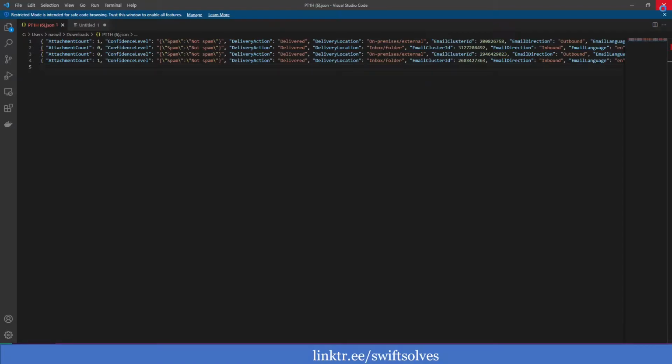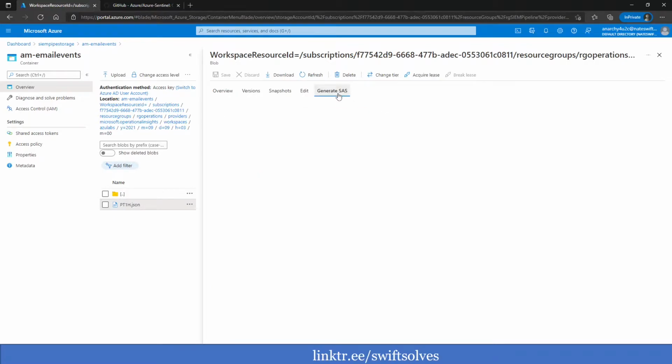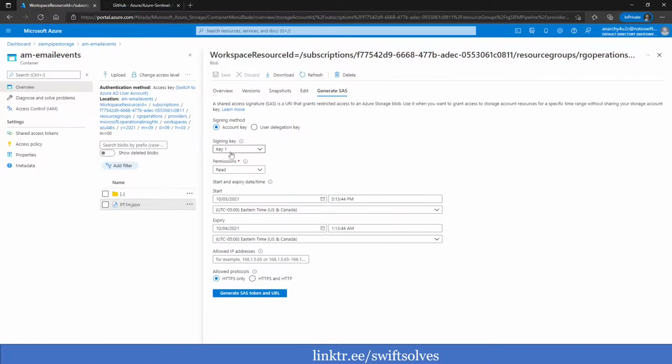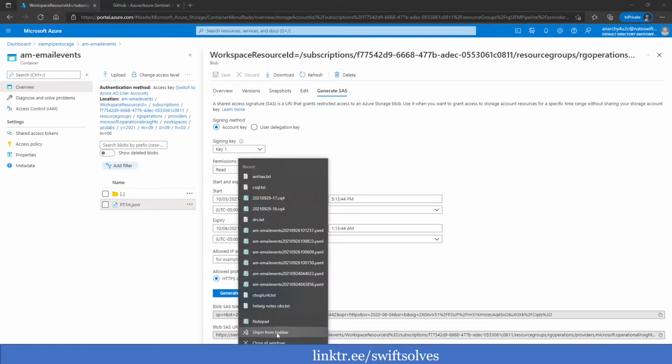So I'm going to show you that this file itself can be called by generating a SAS key, and we can easily create a read key here for the next little bit, and it's going to generate a blob SAS URL. Now I'm going to copy this blob SAS URL, and for quick purposes, so that I don't forget this, I'm going to paste this into a notepad.